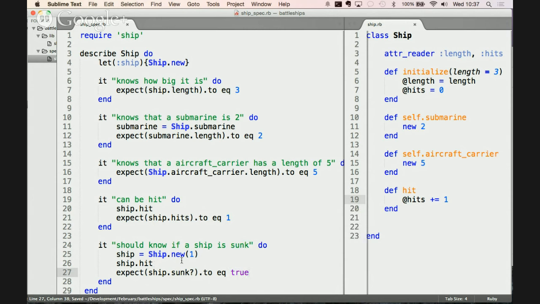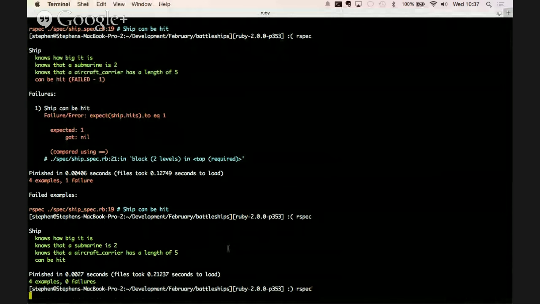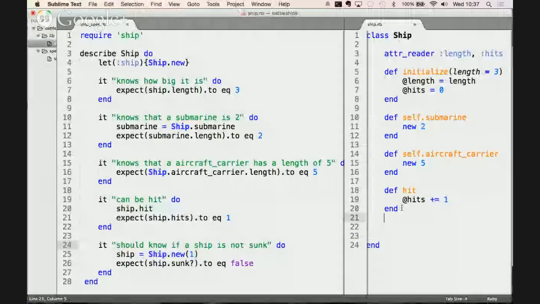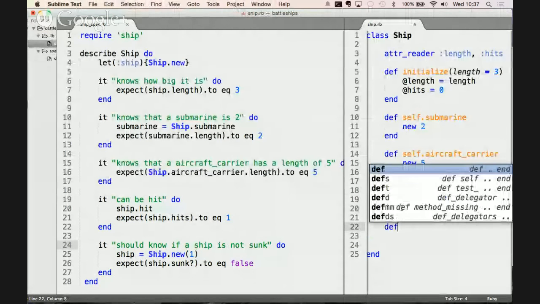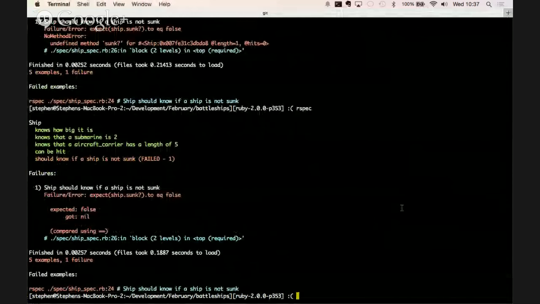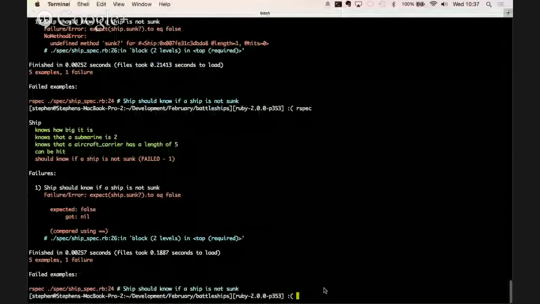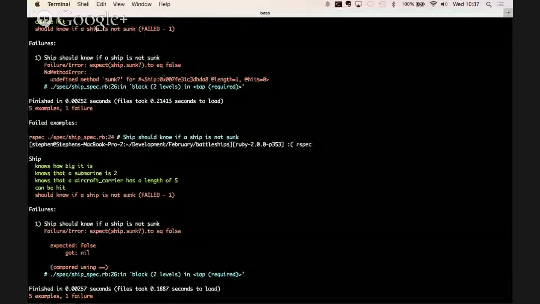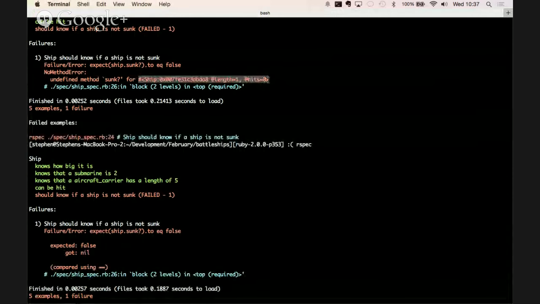Or I could just go, it should know if a ship is sunk or is not sunk. Just to naturally get there. And just to highlight, here we're getting undefined method sunk for this object, which is an object of Ship. Whereas before, when we had the class method that was failing, it said Ship.class or Ship::class.